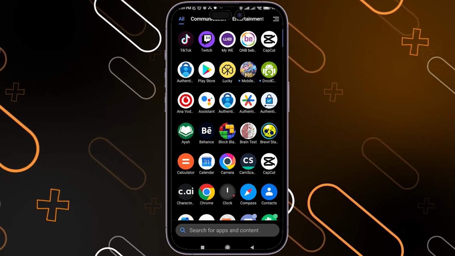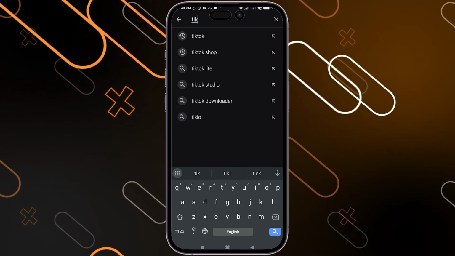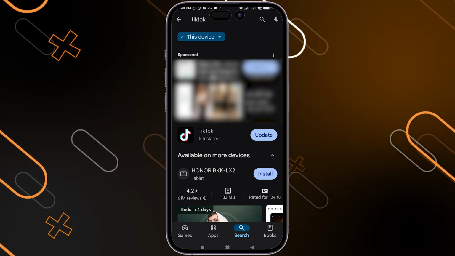And the third method is to simply go to the link that I'll leave down below in the description. You just have to go down below and you will find the TikTok application. You just have to verify that you are not a robot. And after that, you will be able to get the TikTok application with no problems.